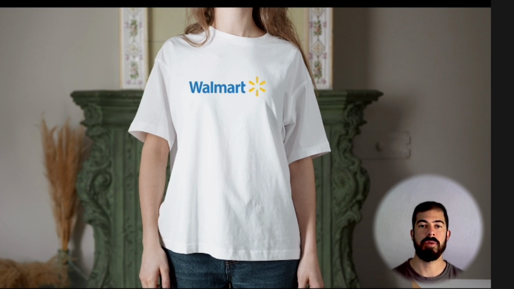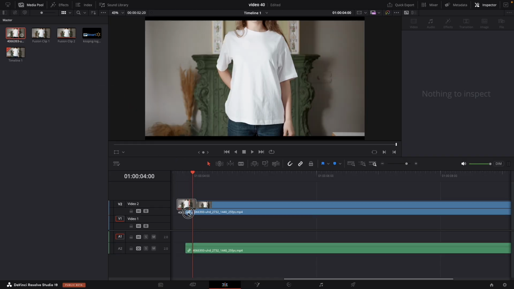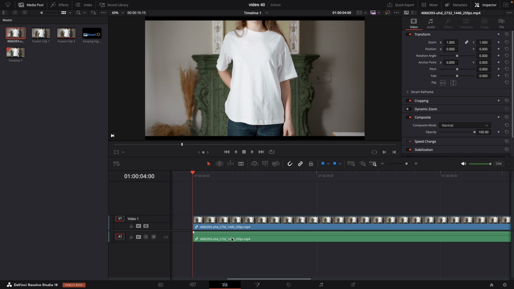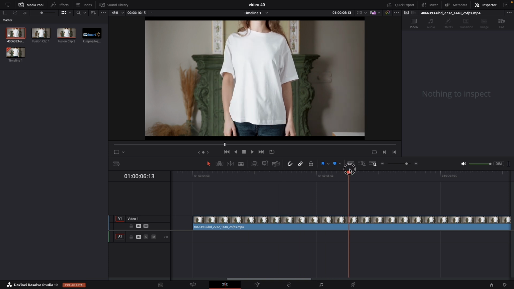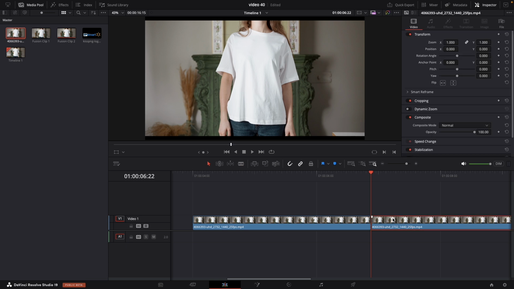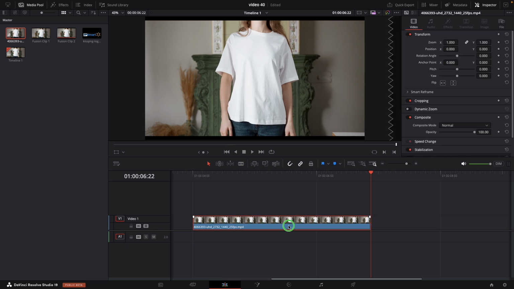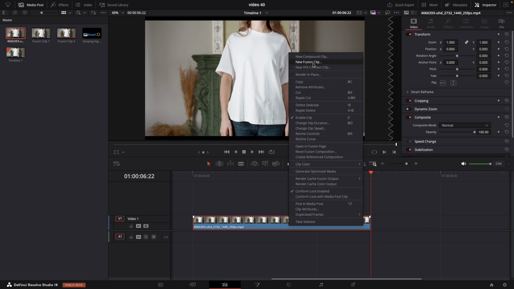So let's show you how to use the surface tracker. Select the clip that you want to use, just drag and drop it to our timeline. For this video not to be too long, we're going to make this clip shorter. Just trim it and right click, create new Fusion clip.